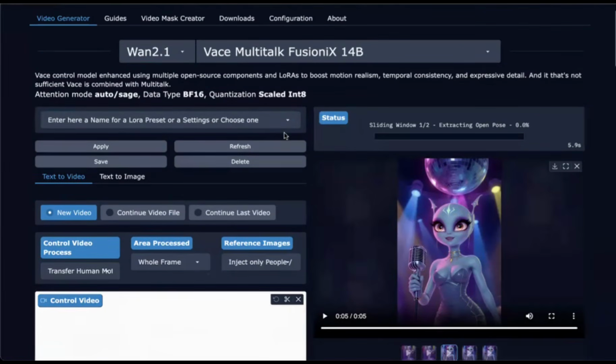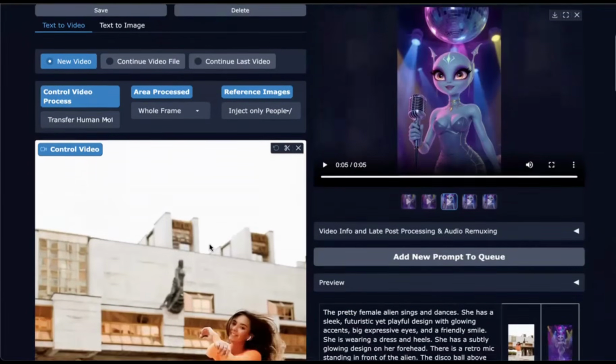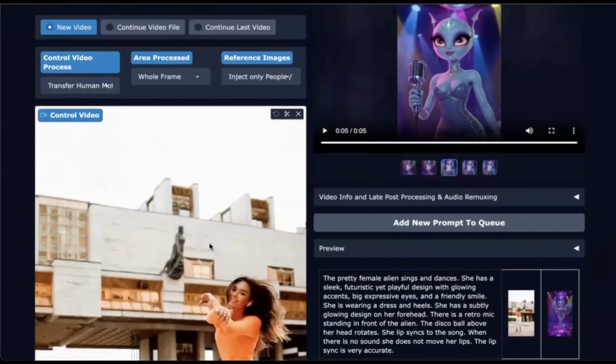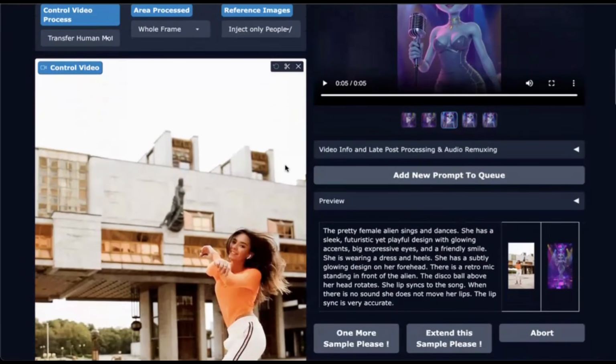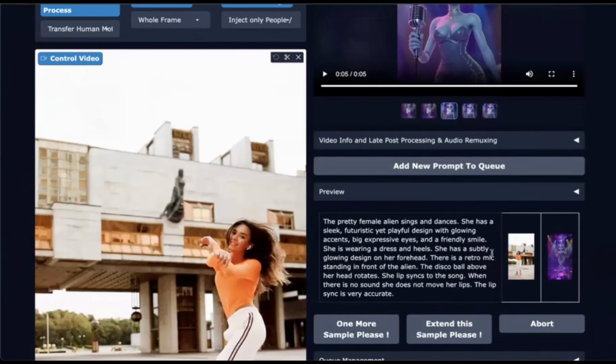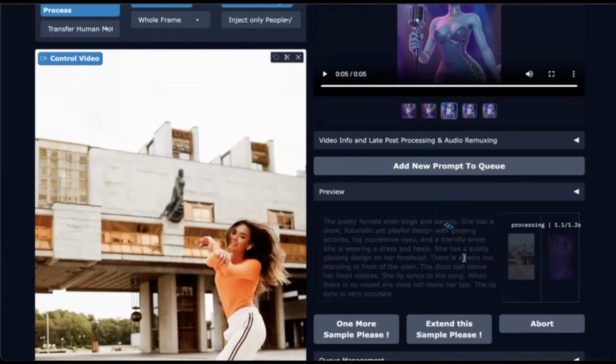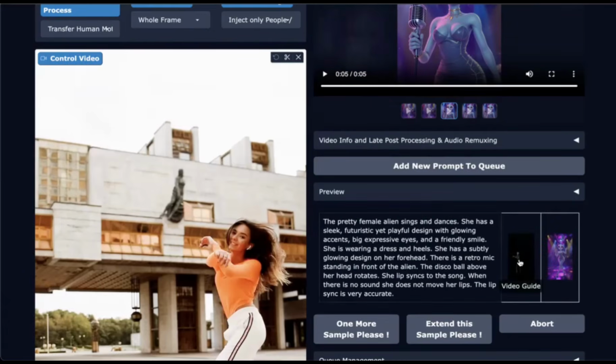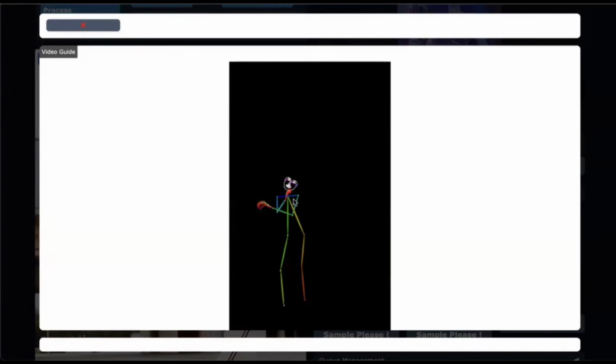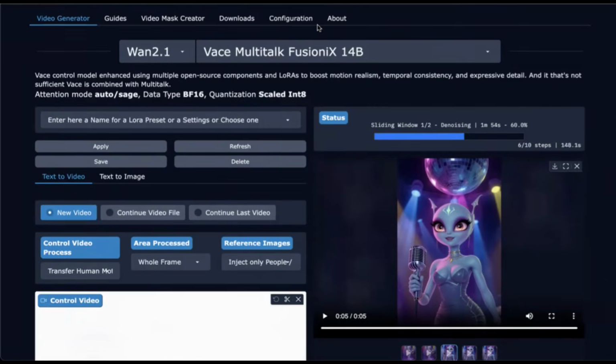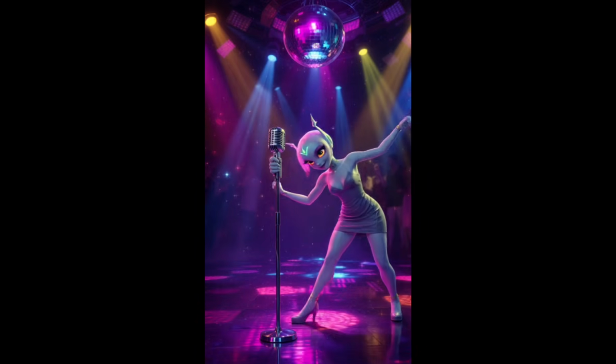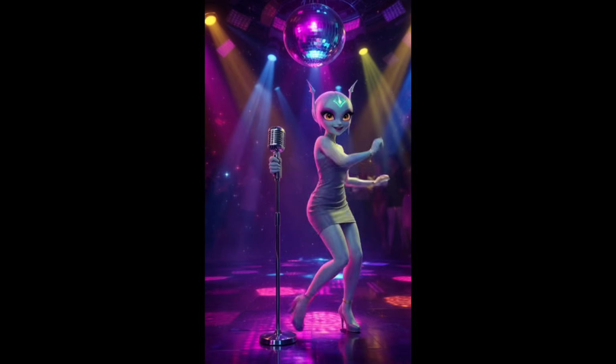First thing it's going to do now is extract an open pose from this control video. So this is a little different from the workflow when we don't have a control video. And down here, in the preview, you'll be able to see the open pose. So there we have it. This is what it just created. We can see that it created this open pose from the control video, and that is what will get transferred to our result. And let's see what it produced.